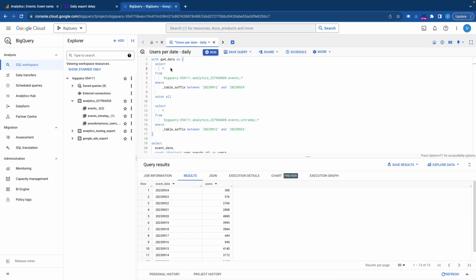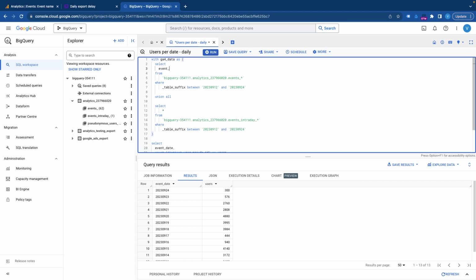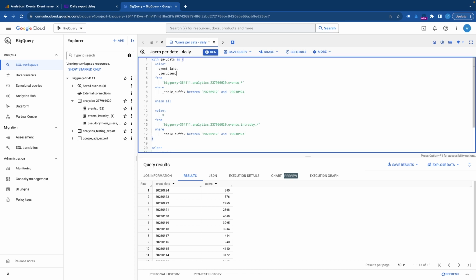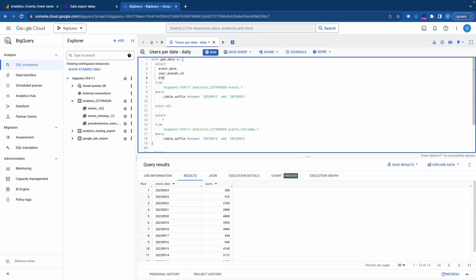In addition, if you want to reduce the data processing volumes, you can also limit the number of columns that you are fetching in the GA4 table, since most likely you won't need most of those columns. We are currently fetching everything that we have in the events table, but we could limit this, for example, to event date, user pseudo ID, maybe event name, etc. You would need to specify the same columns in both select statements in order for this query to work, but this is one way you could reduce the data volume processed by this query.